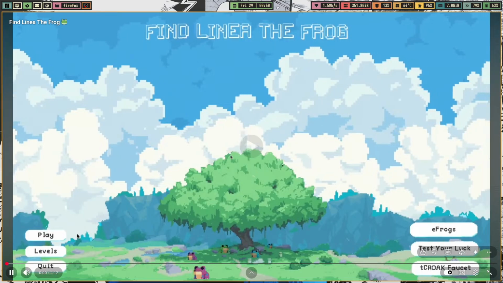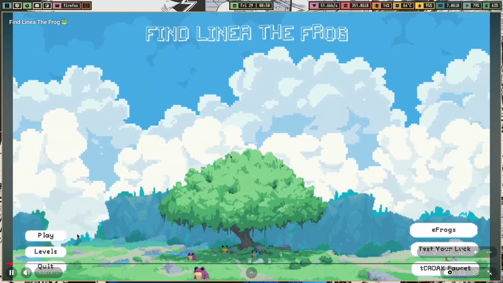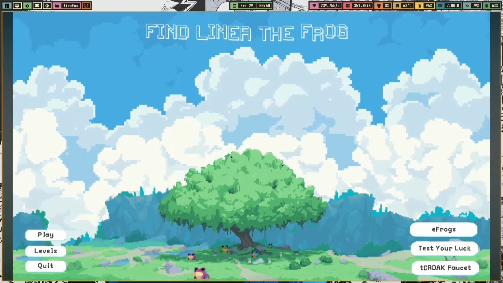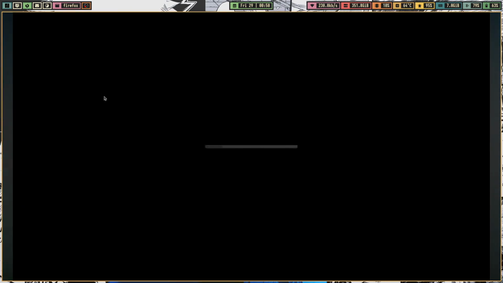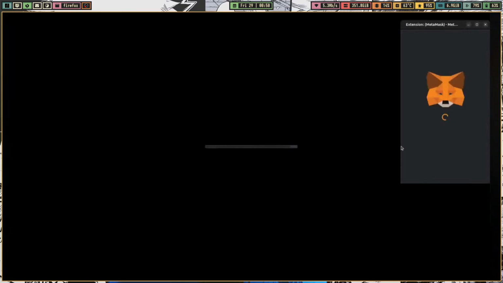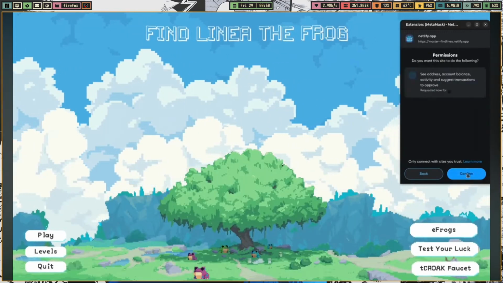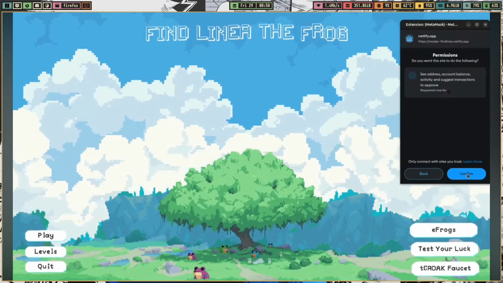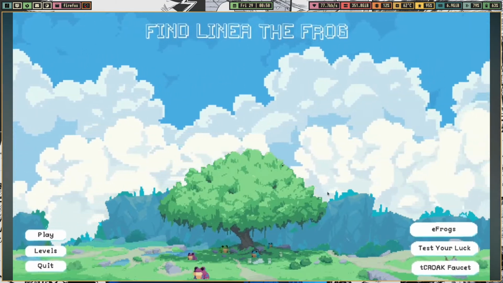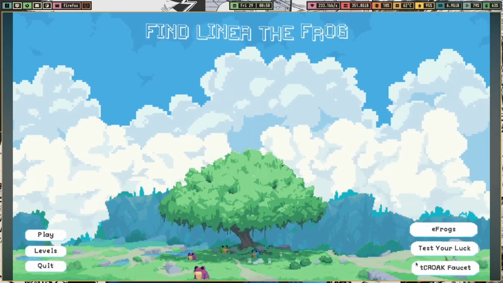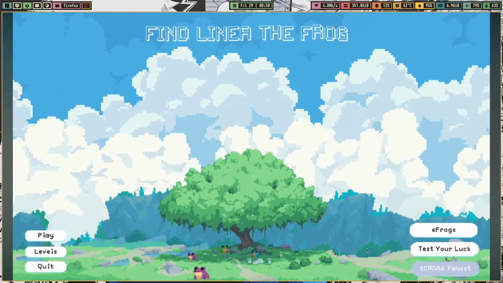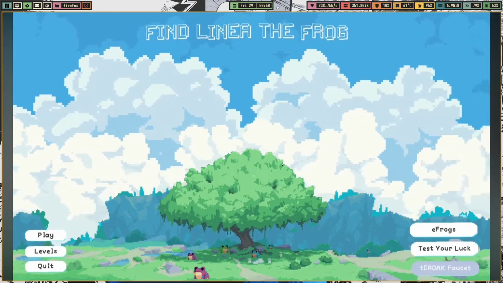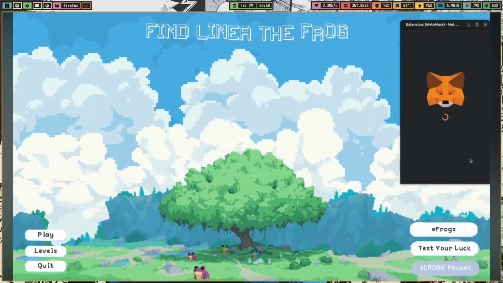Hello everyone. Find Linear the Frog is an on-chain game where we can earn by catching the hidden frogs in each level. The game currency we've used is T Croak. Upon starting the game, we get a pop-up to connect our wallet to the game. This is the main menu, and using the T Croak we can get 20 croaks in our account.